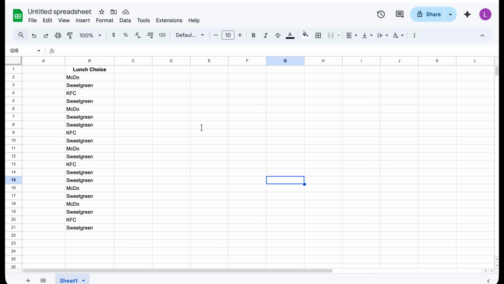Let's do that. Step 1. Get the unique choices. We're going to create a small summary table. In an empty column, type this formula, and I'll include it in the description so you can copy and paste it. Here's what this does. B2 to B is the range of lunch choices. UNIQUE pulls out each choice only once. Now we have 3 choices listed. For example, McDo, Sweetgreen, KFC.